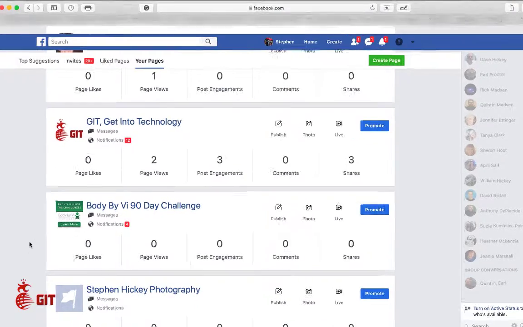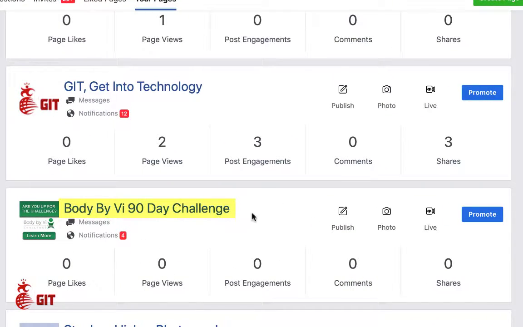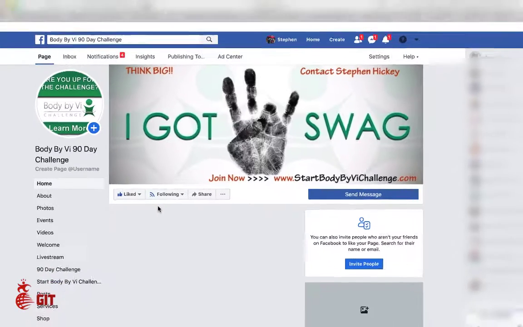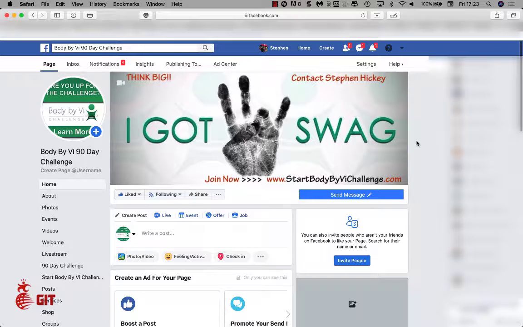and the page I want to delete is this one. So let's just click on the name, Body by Vi 90-day challenge. In here is the one that I would like to delete.